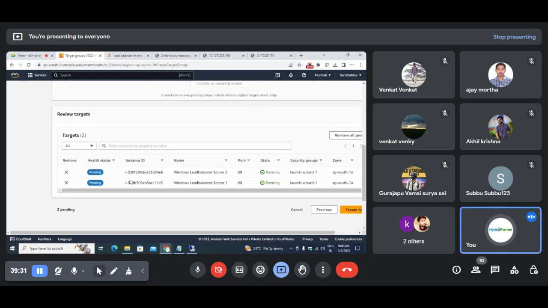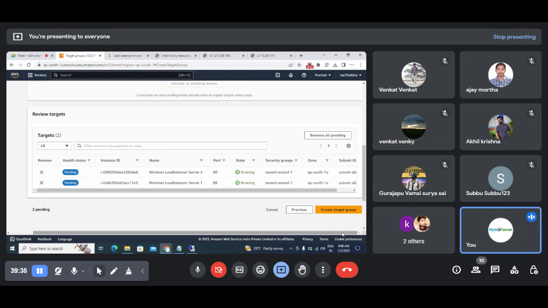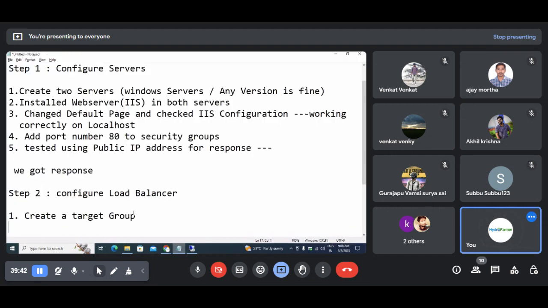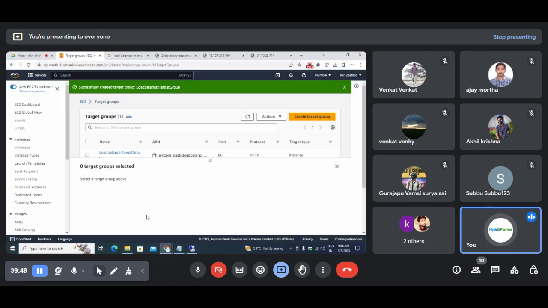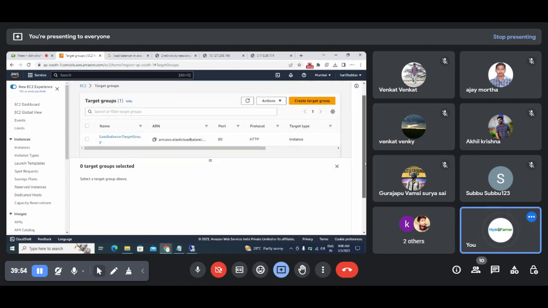And as you can see, review targets these two, and then simply click on create target group. Okay, so this step has completed. So we have created the target group successfully. Okay, so now you need to trigger the load balancer. As we know, we have completed the target group.